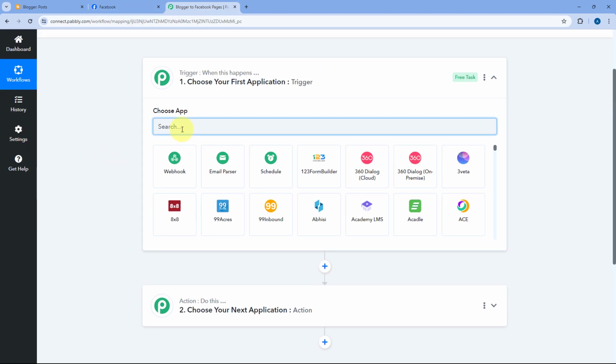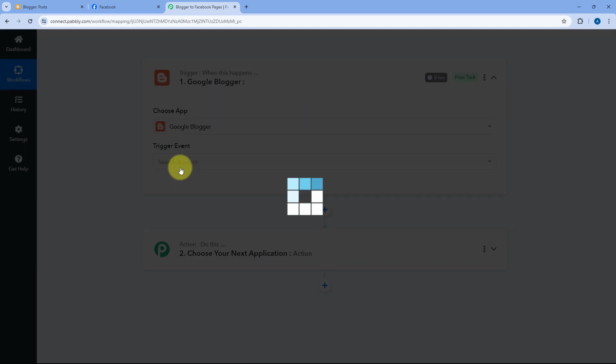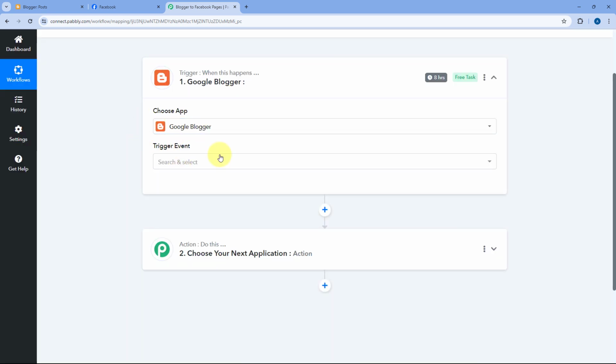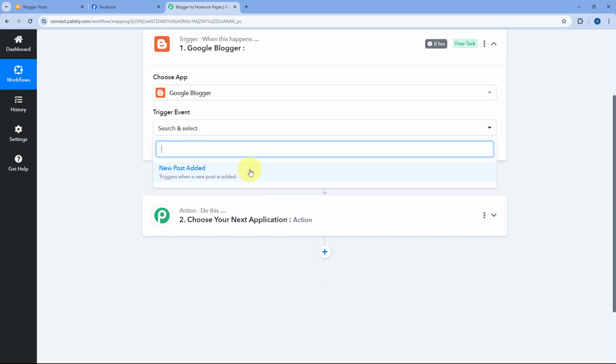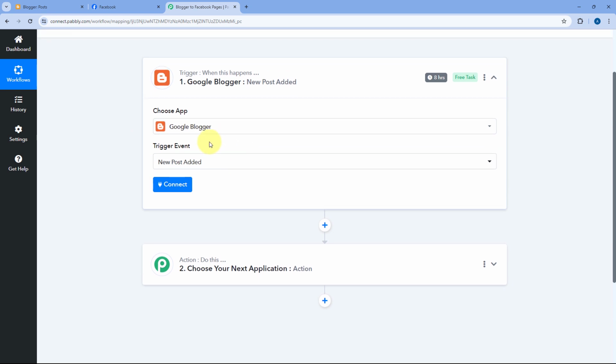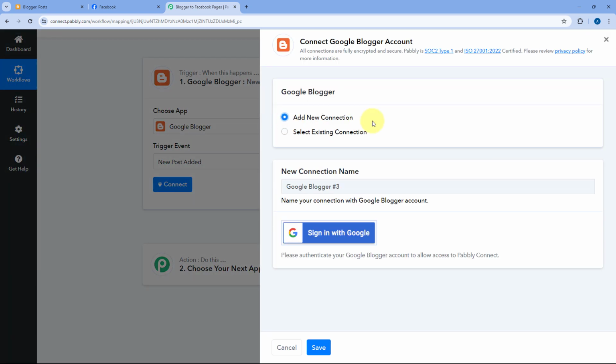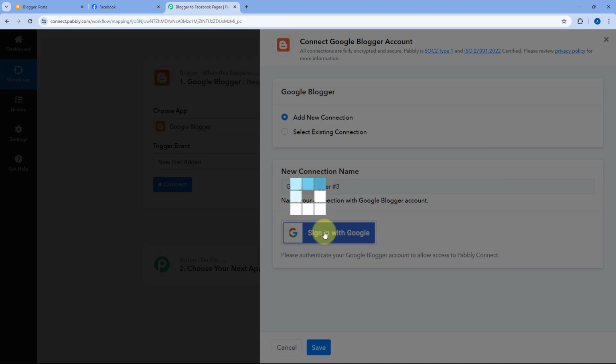Here in the trigger window, in Choose App, search for Google Blogger. Just select it. After selecting Google Blogger, in Trigger Event from the drop-down, select the trigger event as New Post Added. After selecting the trigger event, just click on Connect and select Add New Connection. Now here we have to connect our Google Blogger account with Pabbly Connect. And to make this connection, click on this Sign In with Google button.